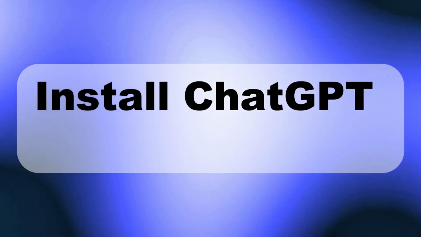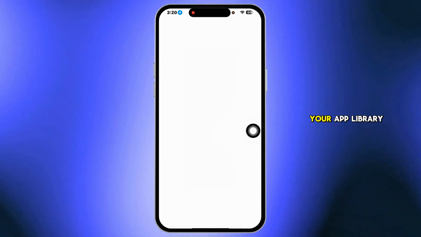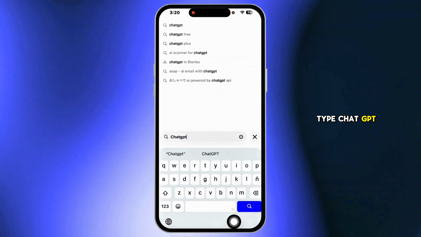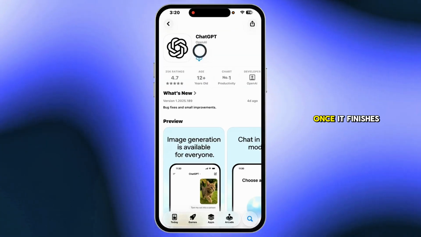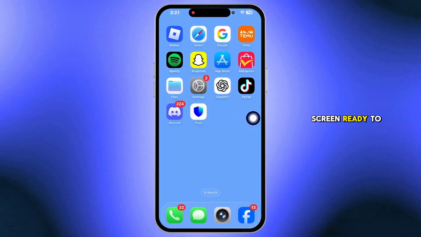Want to install ChatGPT on your iPhone? First, open the App Store by swiping to your app library and tapping App Store. Tap Search in the bottom menu, type ChatGPT, then tap Get and open. Once it finishes downloading, you'll have the ChatGPT app on your home screen ready to launch.